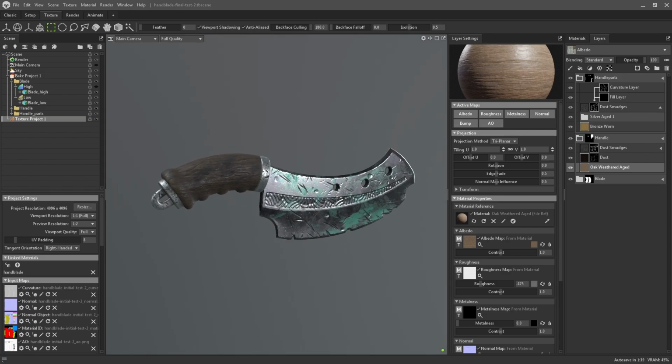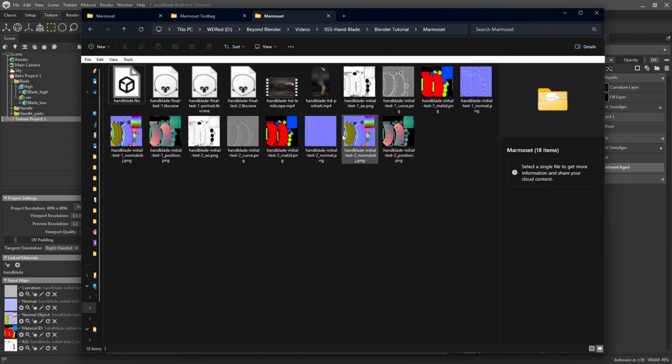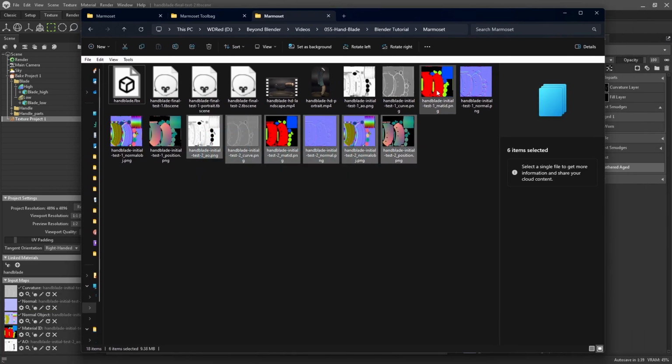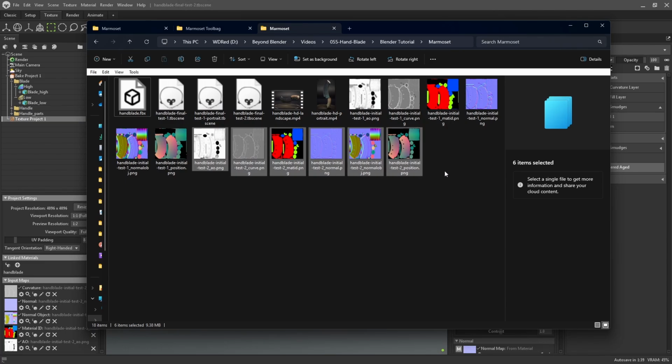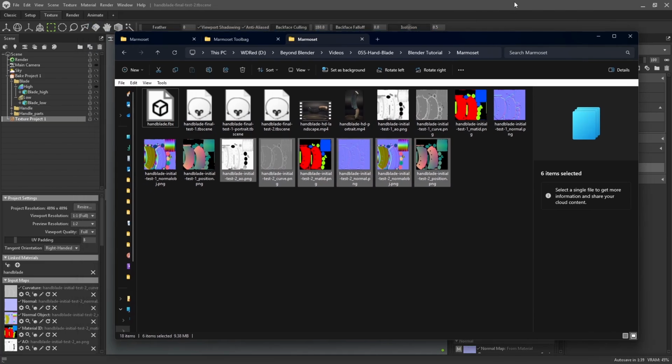If I switch back to my Windows Explorer here, I can just bring it up from the other screen. You can see we still have our baked maps, which are the ones that we generated when we baked the model initially, but we don't have any exported maps that would actually be albedo, metalness, roughness, and so on.